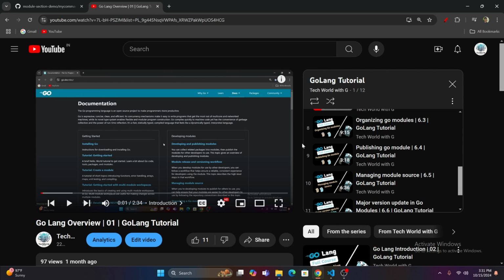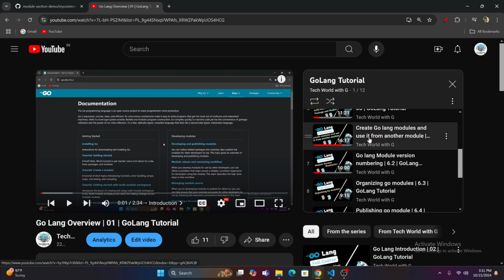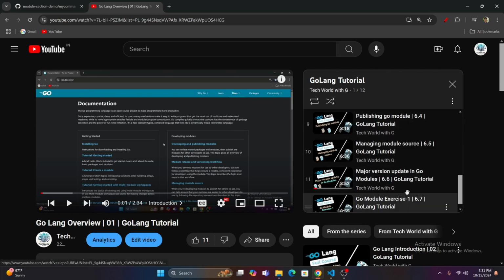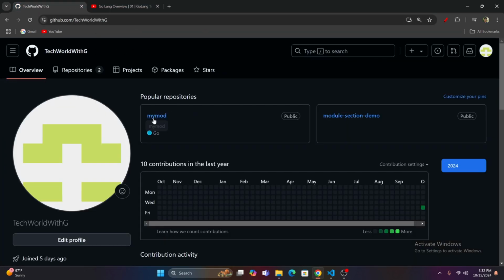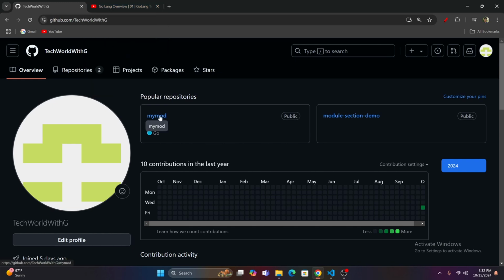Before moving ahead with the second part of GoLang module exercises, I wanted to let you know that these exercises are based on the theory section that we have discussed in the video lectures from 6.1 to 6.6, and in the practical section I have also attached the GitHub code repository links in the description below. So let's start with today's demonstration.